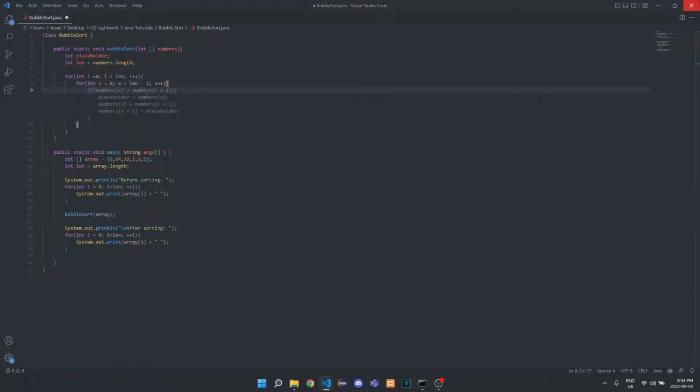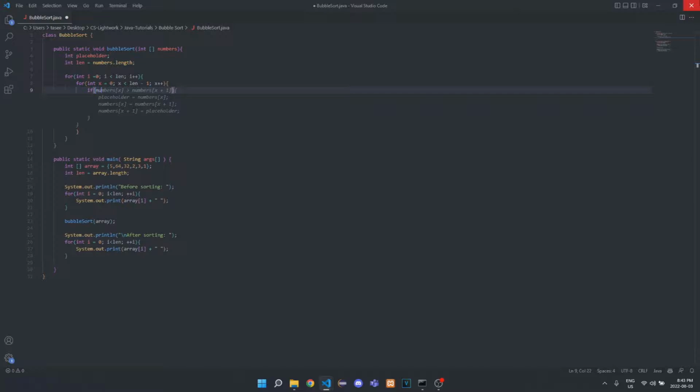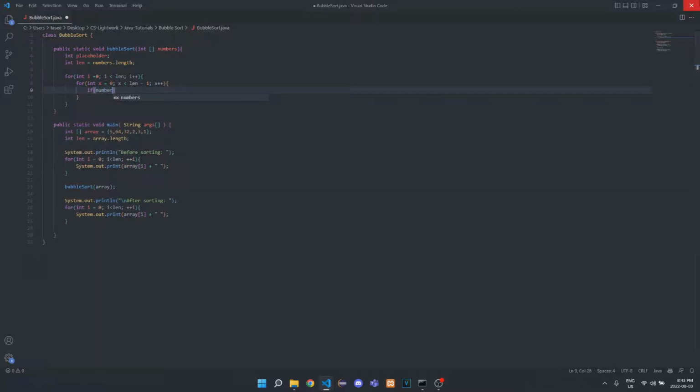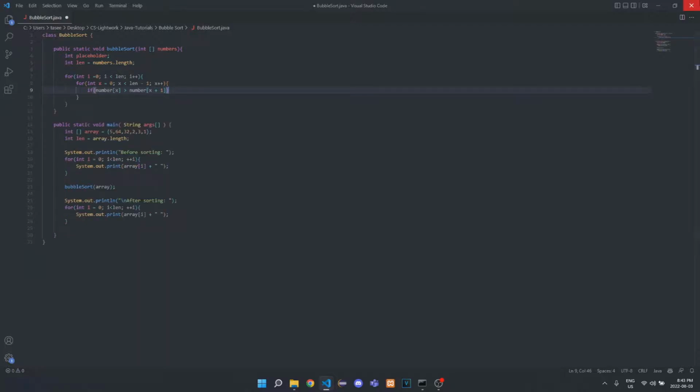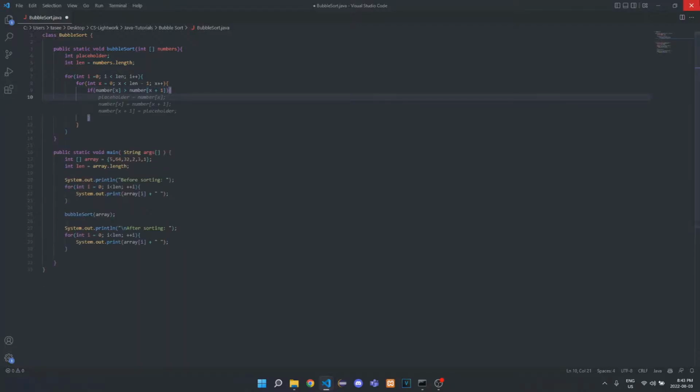And here's where it gets a little simpler. All we have to do is say, hey, if the number we're at, so we're going to say numbers x, is bigger than the one next to it, the number ahead, so x plus 1, we're going to swap them. So how do you perform this swap? This is what's a little unique to Java and languages like this. You can't just have a one line function that's going to perform the swap.